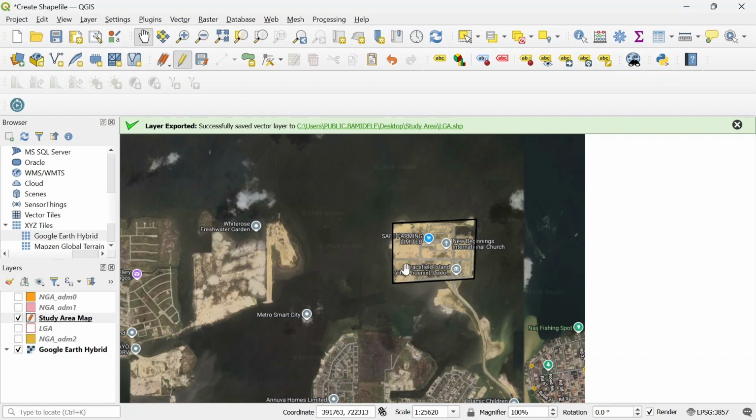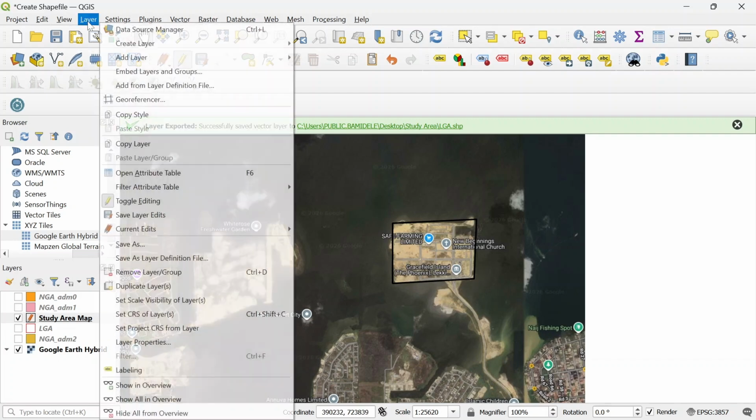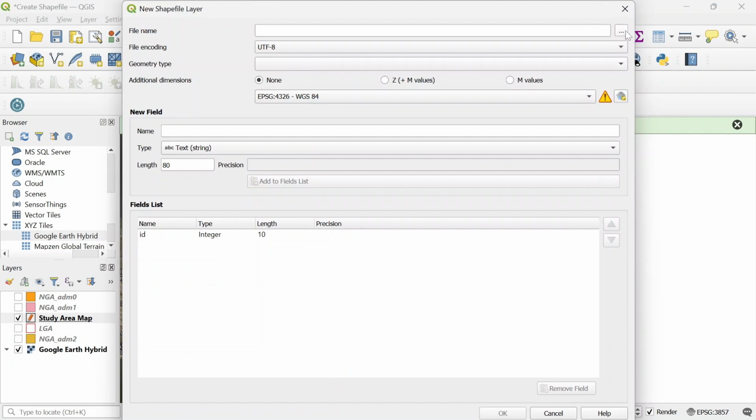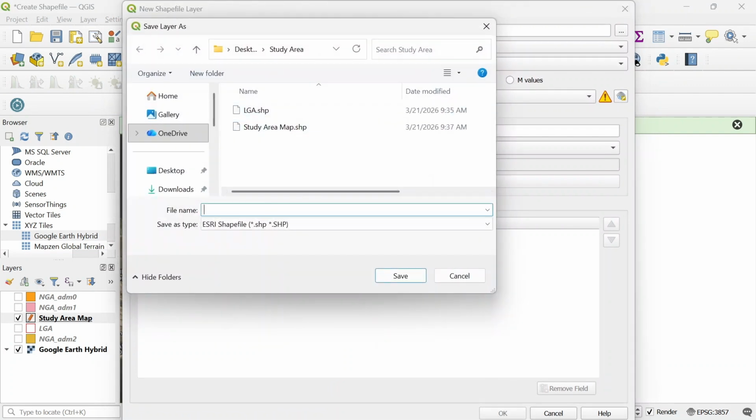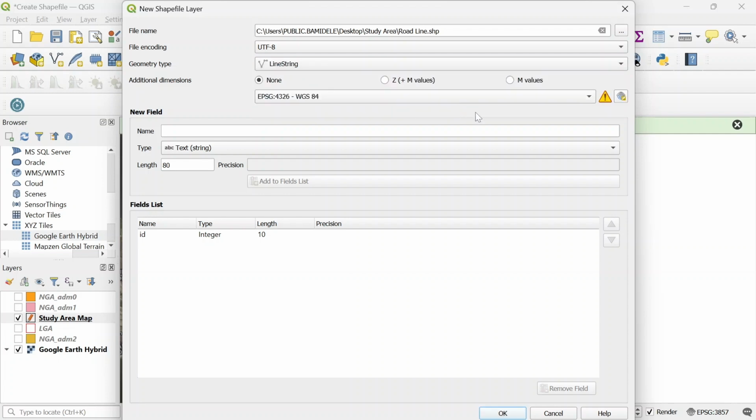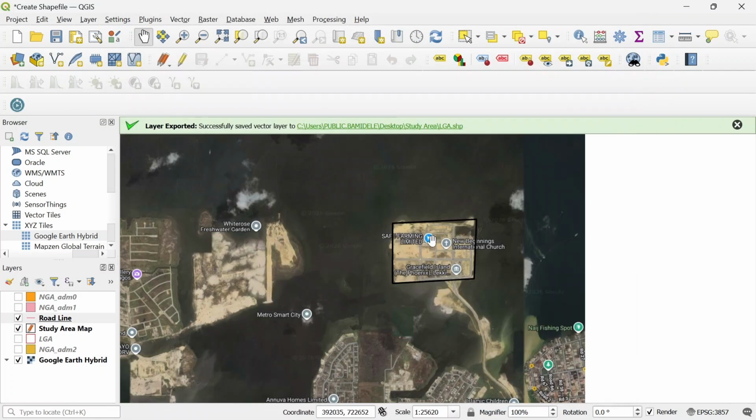For example, if you want to add something like a line, you go to layer, create layer, and click on shapefile again. Once you click on shapefile, you put in your location, for example, maybe like road line, then click on save, then you select line. You can select line here, then you click on OK. Now you can click on this pencil, which is the toggle editing. Then you click on the add line feature. So you can have line features.